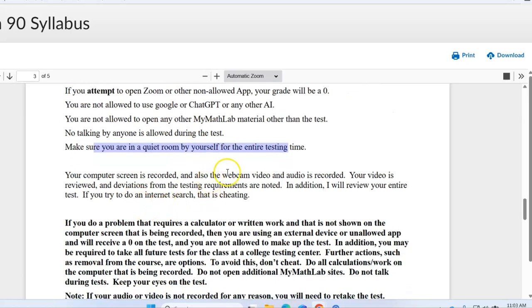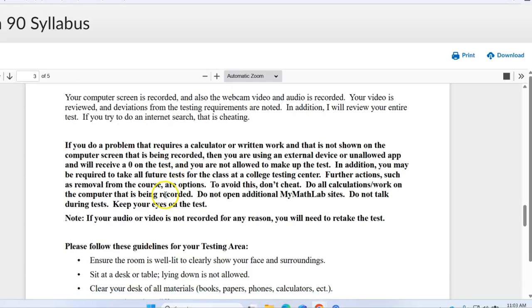Your computer screen is recorded. Your video is recorded. And deviations to testing requirements are noted. I review your test. If you do an internet search, that is cheating. If you do a problem that requires a calculator and written work that's not shown on the computer screen that's being recorded, then you are using an external device or unallowed app and will receive a 0 for the exam. You are then not allowed to make up the test. In addition, you may be required to take all future tests at a college testing center.